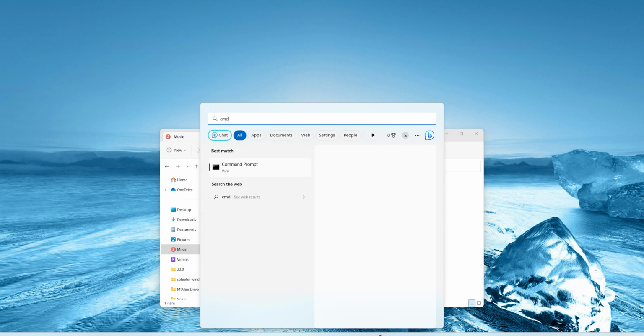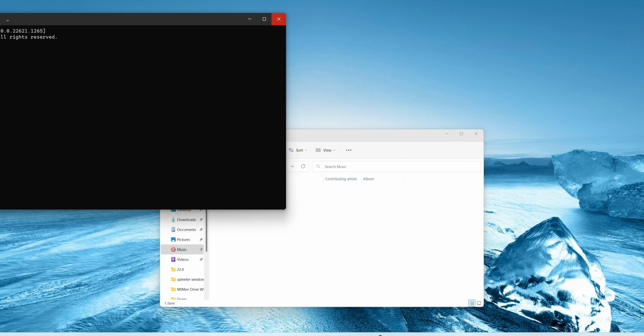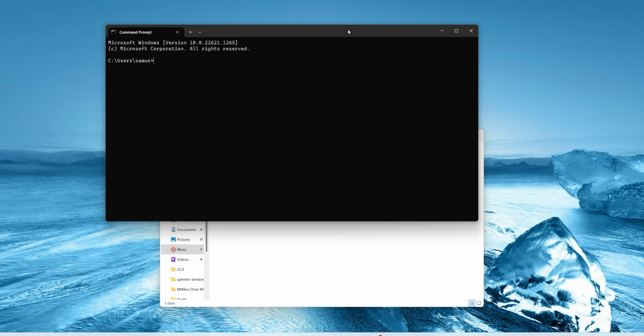Now open Command Prompt. We need to change the directory in Command Prompt to where your song is located, which for the purpose of this video, is in the music folder. Type the following command to change the directory and press Enter. You should see that the directory of Command Prompt is now showing your music folder.